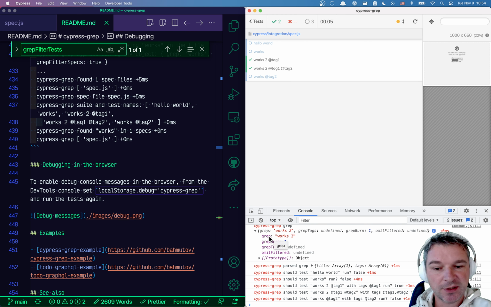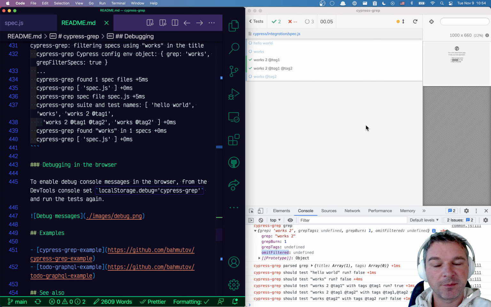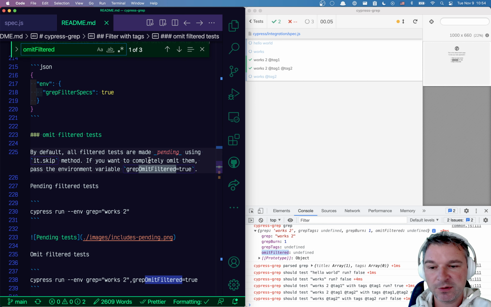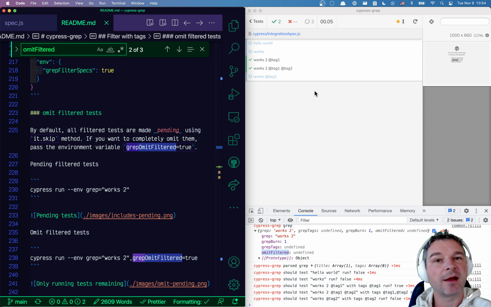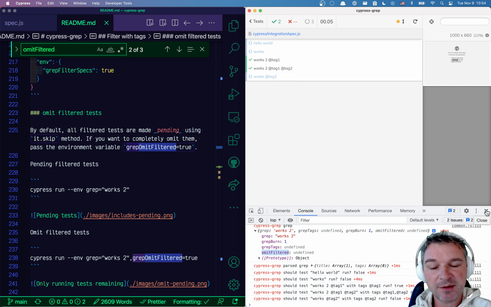Notice we have a grep string, grep burn, and emit filtered is undefined. So the option we probably are trying to set is not called filter test, right? But it's emit filtered. Let's look it up in our README. Are we doing something wrong? Okay. See, we have to say grep emit filter true if inside an individual spec file we want to pass it. Now this brings another thing.